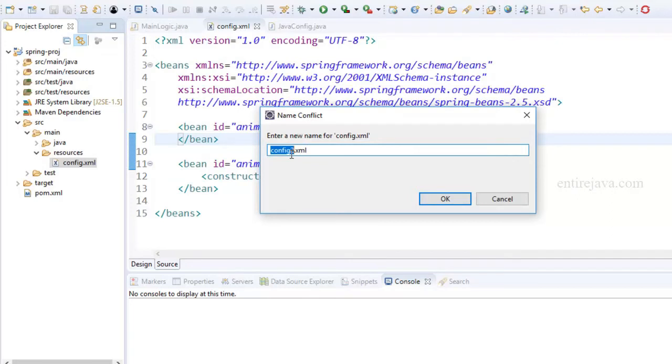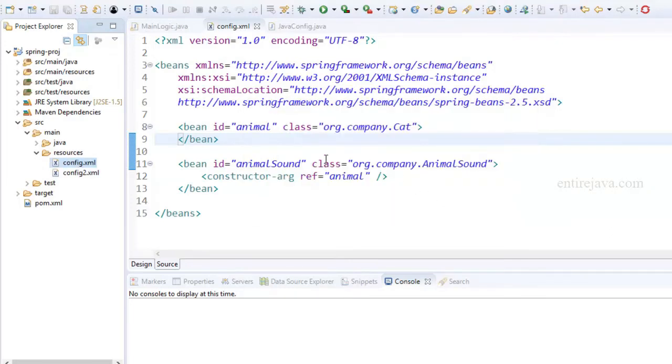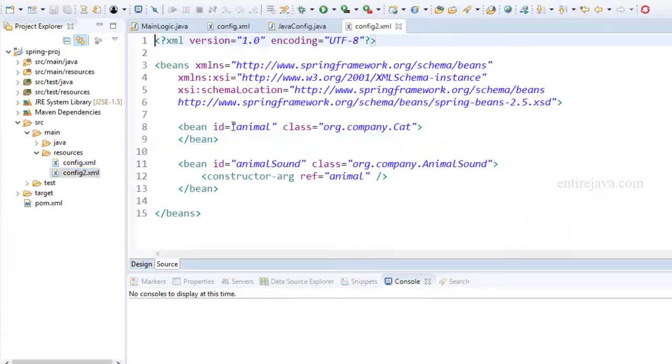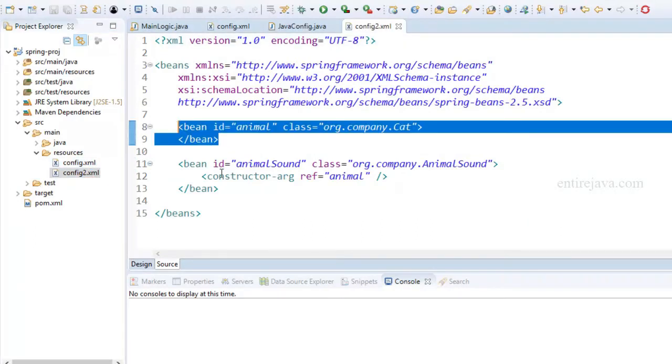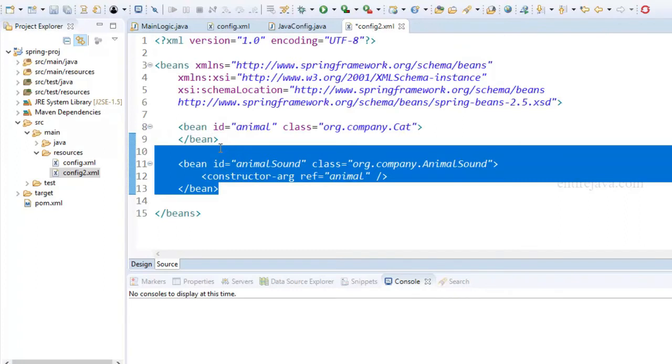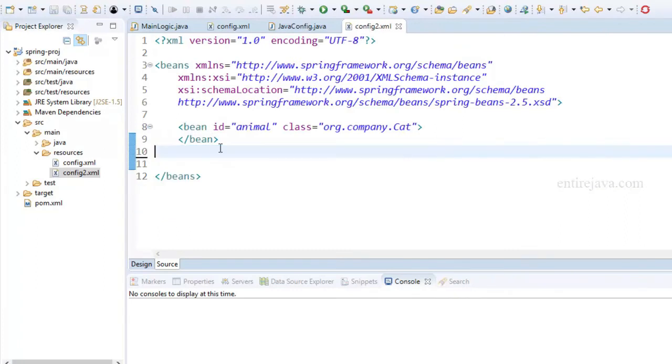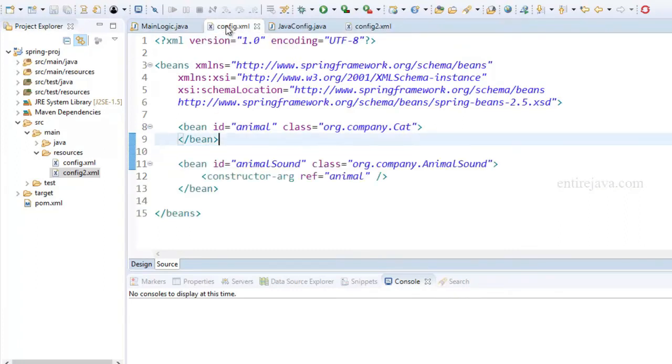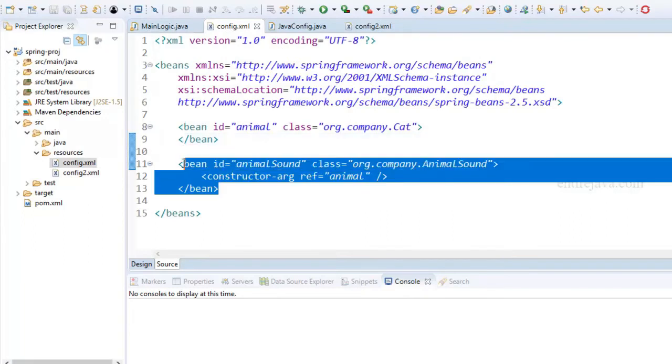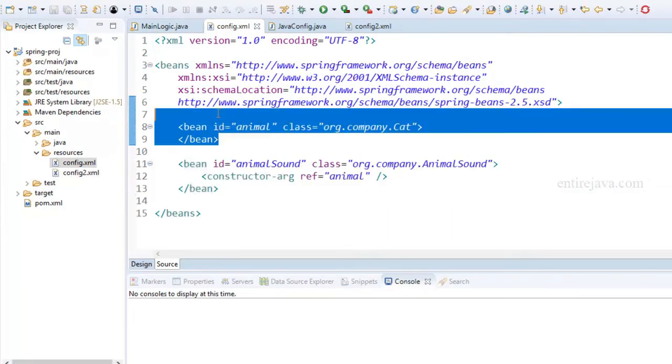You can give any name of your choice. I'm going to leave it to config2.xml. And inside this file, I'd like to define this bean. So I'll get rid of the other one from here. Save the file. And in here, I'd like to keep this and get rid of this.